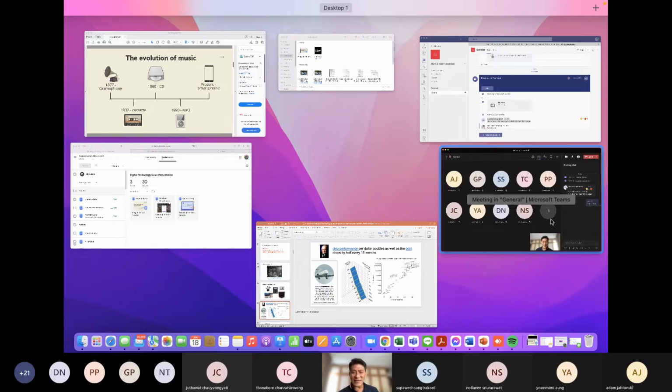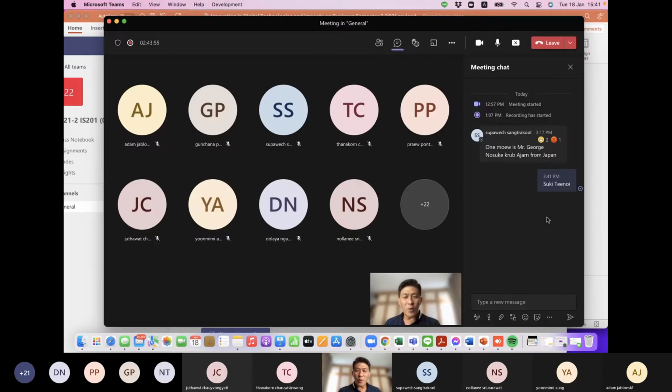So what I'm trying to say is, why does a buffet restaurant need to expand? Why do they have to increase the number of branches? What could be the reason?